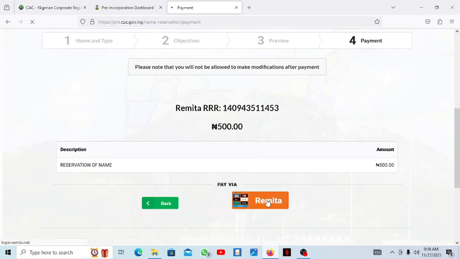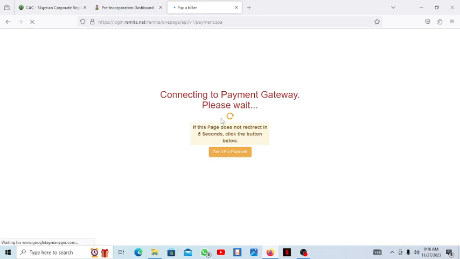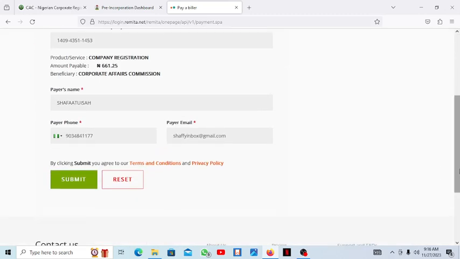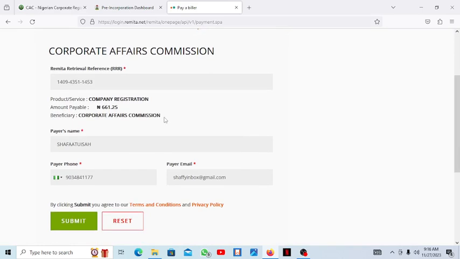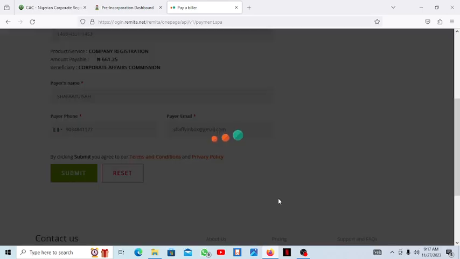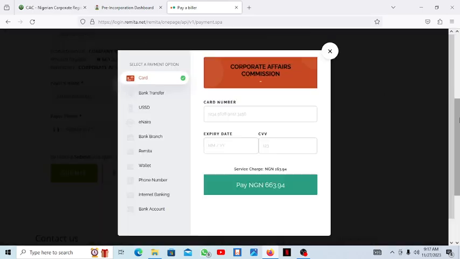So that is it. You just go and click on Remitter. It takes you to the payment page of CAC, and yes, it brings you to this page where it will ask you to pay 661.25 kobo for the reservation of name, and then you're going to click submit. So once you click submit, it's going to bring out the account details for you to make the payment. You can either use bank transfer, USSD, e-Naira, bank branch, remitter wallet, and so on and so forth. Once you click, if it is through your card, once you put your card, you click pay.